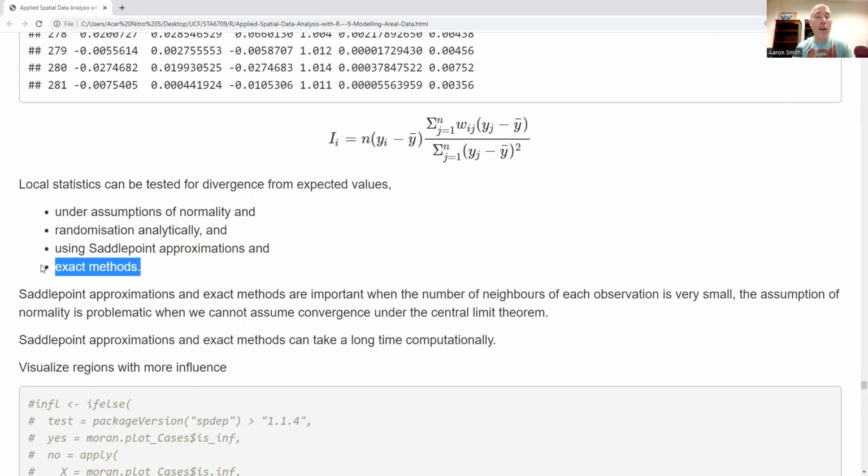Now, exact methods definitely would be advantageous, but the computation time can grow very large for moderate sized data sets. And so depending on the size of your data, how powerful your computer is, how long you can dedicate to this, that might be okay, that might not. Saddle point approximations can also take a long time. So there are disadvantages to the exact methods and saddle point approximations, but if you want the actual best representation possible, those are the ones to go with.